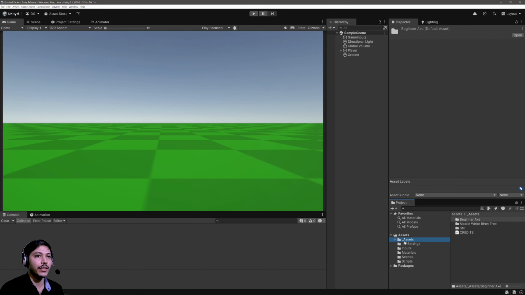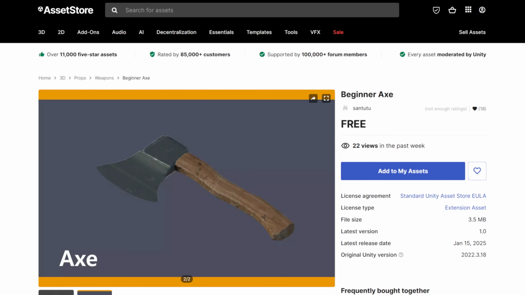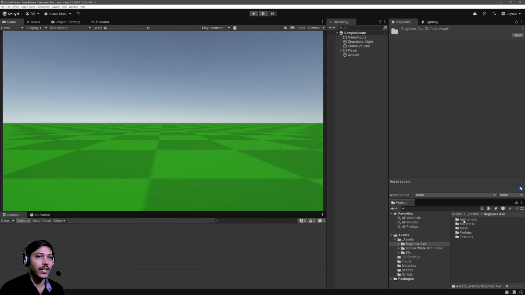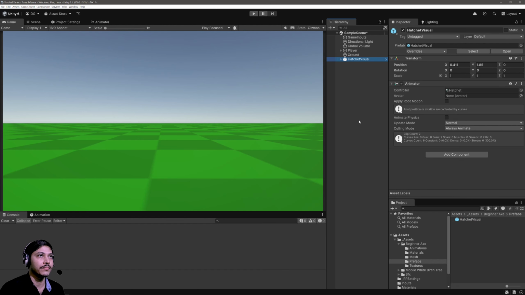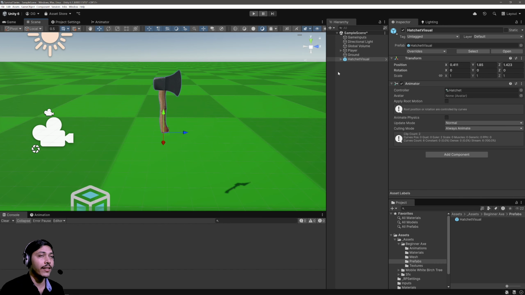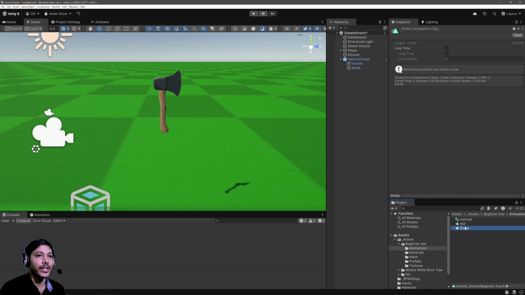In the asset folder, there is this Beginner X folder, which is the asset I've downloaded from the Asset Store by Santutu. And in that folder, we have this prefabs folder where I've made this prefab, so simply drag and drop it. And this hatchet visual is simply an empty game object which has this handle and blade meshes. And the hatchet visual also has this animator component which has this hatchet controller created by yours truly. And I also created these two animations.